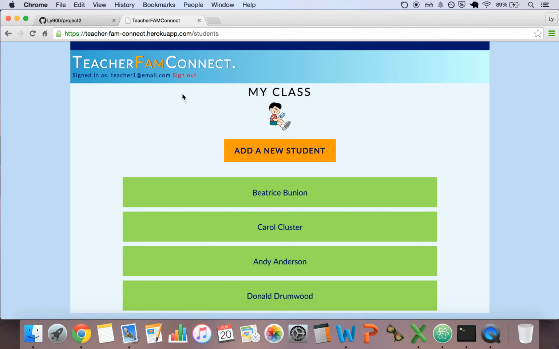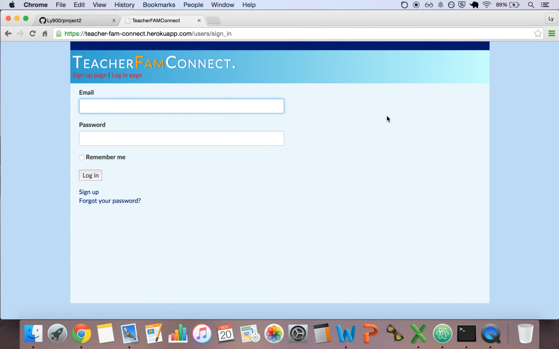One thing that I really enjoyed doing and I was proud of during this process was the use of CanCan for user authentication. And I coupled that with rescue_from and a flash message. So let me show you what I mean.